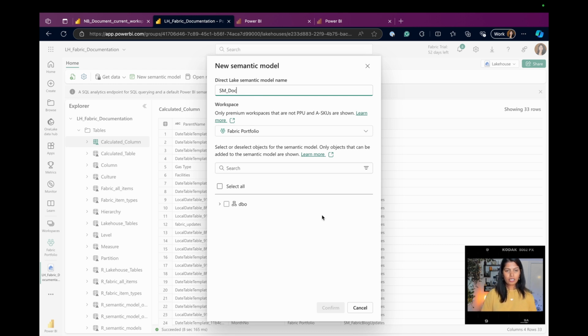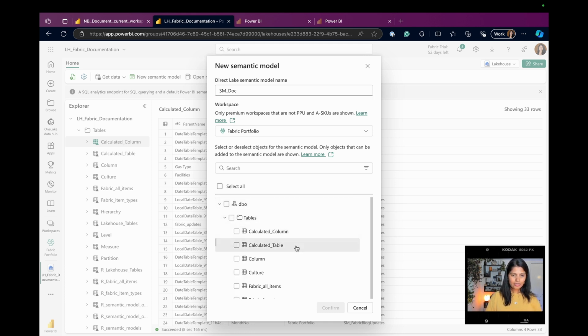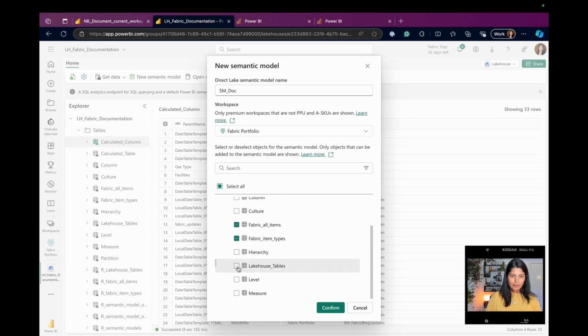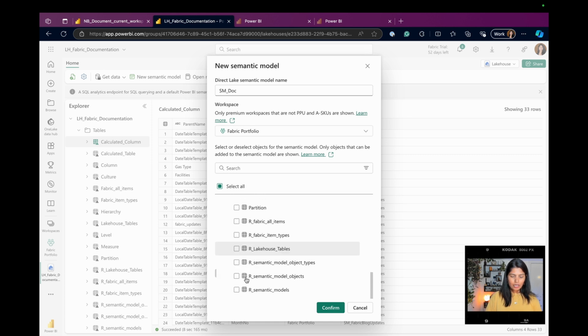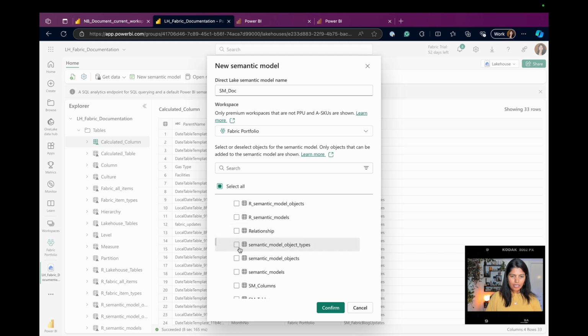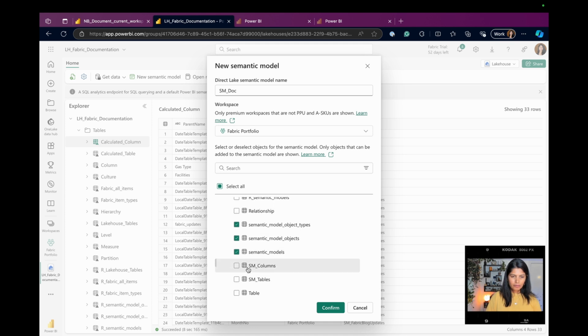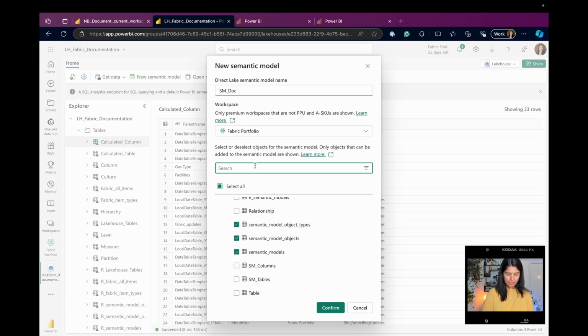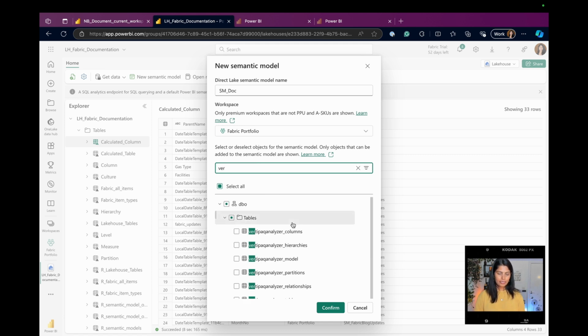Just say doc, because I have another one called documentation, and I have a document. So let's just call it doc. So what I'm interested in is Fabric all items and item types, lakehouse tables, not interested in any of ours, semantic model object types, objects, models, and I am missing all my Vertipaq Analyzer tables.